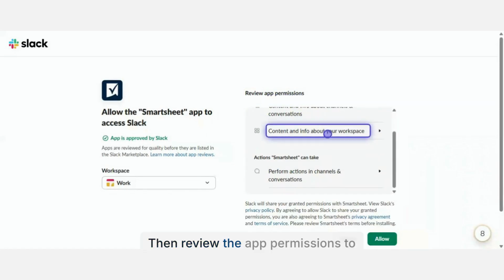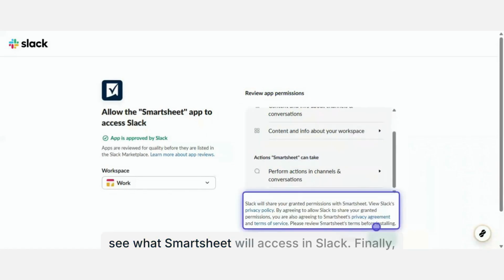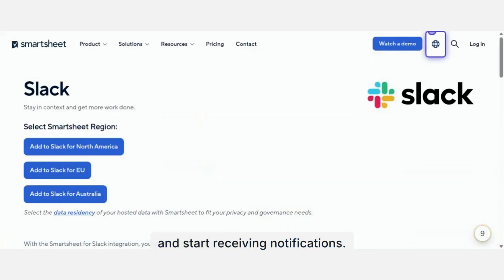Then, review the app permissions to see what Smartsheet will access in Slack. Finally, click Allow to complete the integration and start receiving notifications.